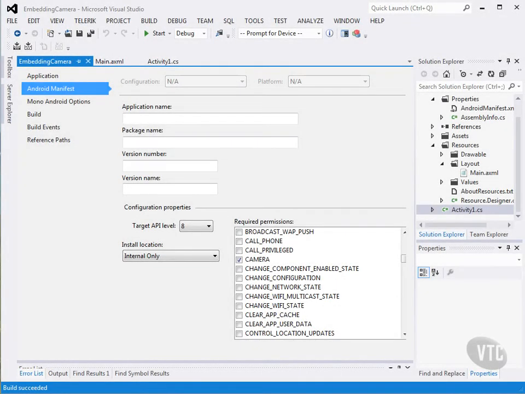In this lesson, we're going to embed a camera into our application. The first thing we need to do is to look at the Android manifest. Now, we really haven't talked about this before, but one of the things the manifest provides us is telling the device that we need permissions to certain hardware aspects. In this case, we need permissions to use the device's camera.